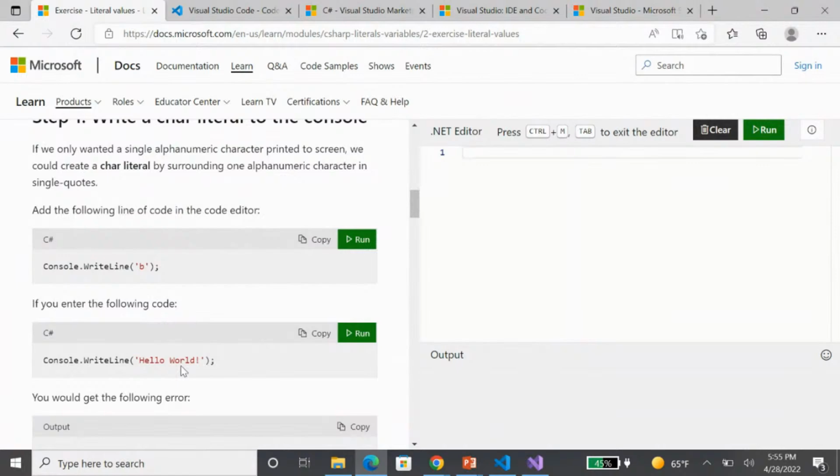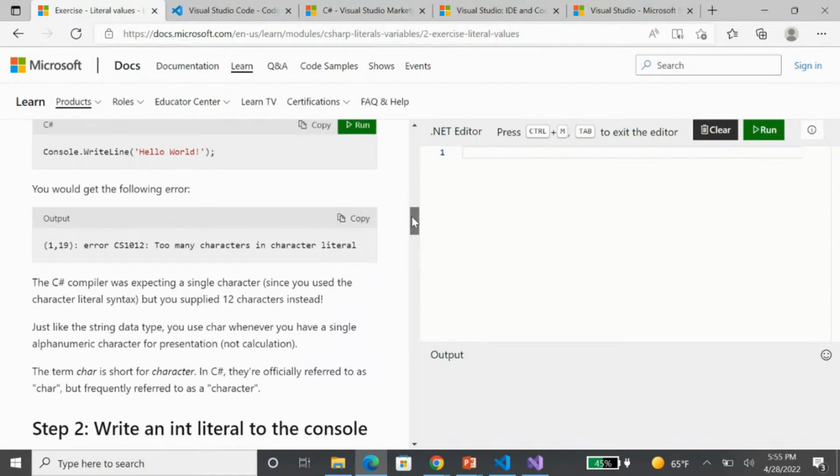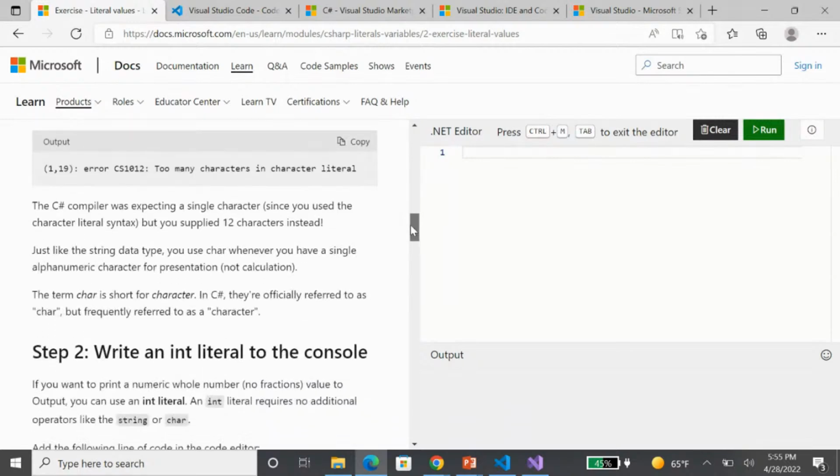This you've already seen before, the double quoted string character literal, string literal, excuse me. And if you enter this following code here, it shows you, and I did this before, with single quotes, but with a string, it will be an error because single quotes imply a character literal, not a string literal.